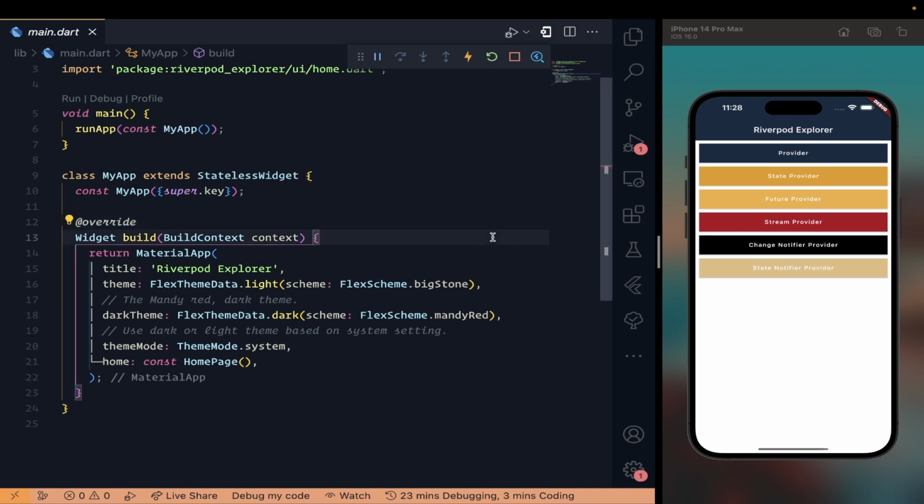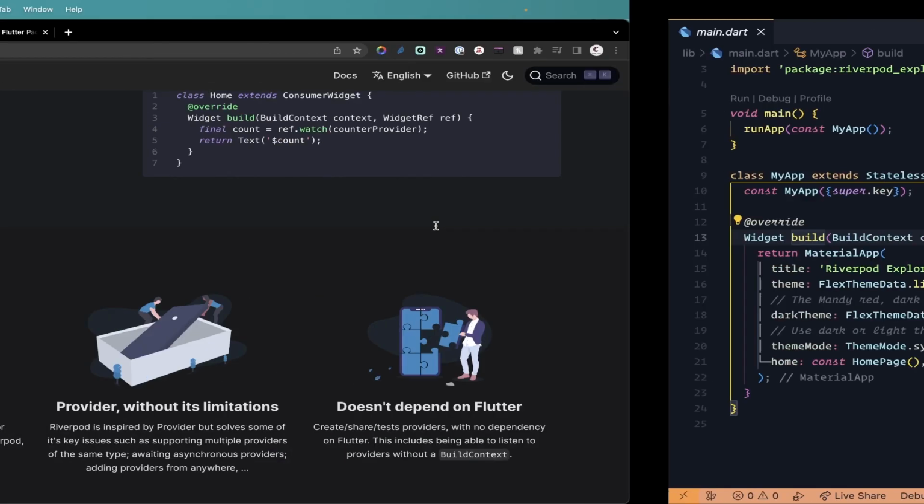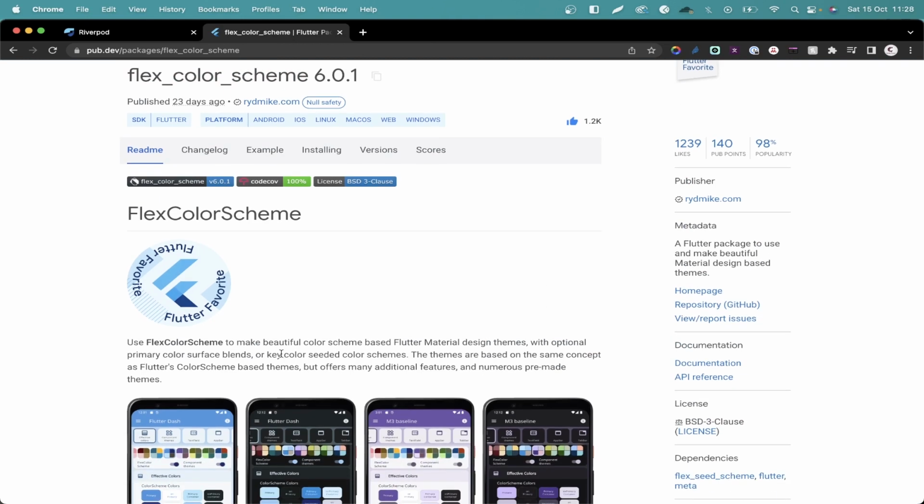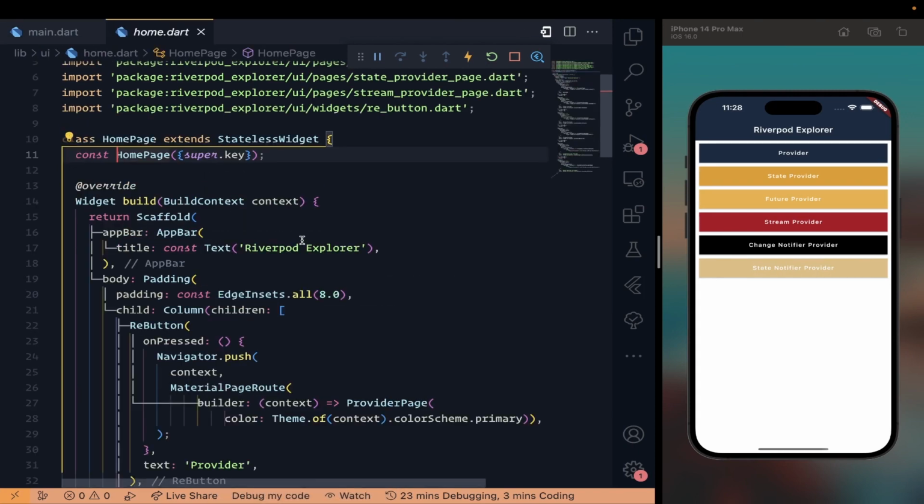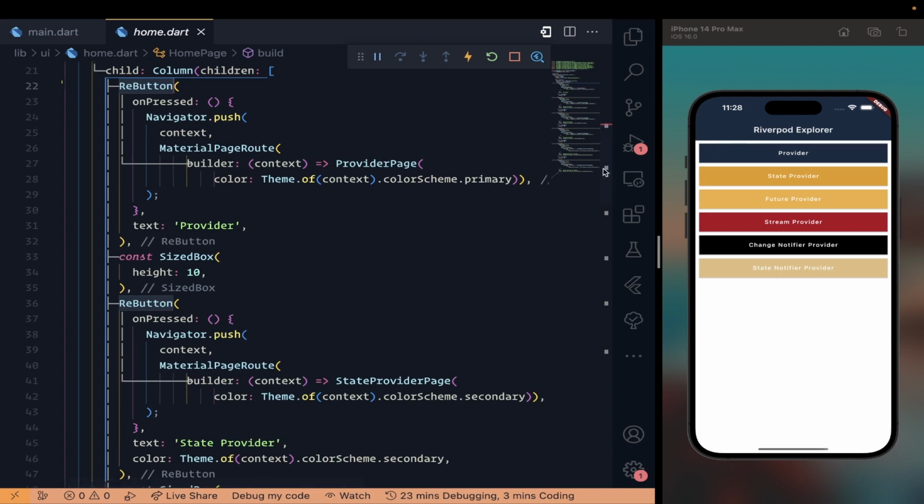But we really have a simple UI setup here, and for this app I'm using a package called Flex Color Scheme by Mike, and it gives you a beautiful color scheme out of the box that you can use, so you can check it out as well. And what we have here is a simple setup where I have the home page, and on the home page I have a little button here which I created, which is called button, and it just links to different pages: provider page, state provider page, future provider page, and all the stuff.